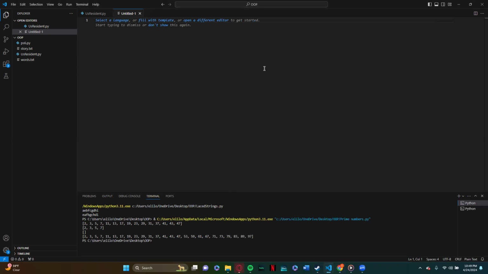So let's go ahead and get started on this. As always, we're going to start with a definition, and a definition of unique, basically unique.